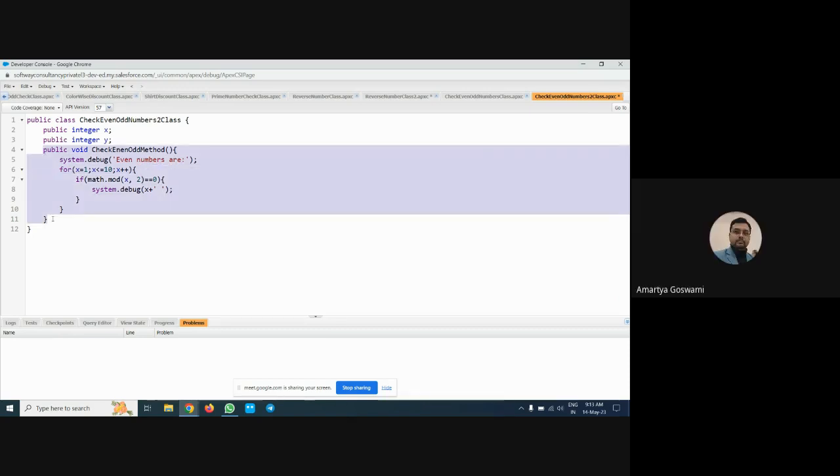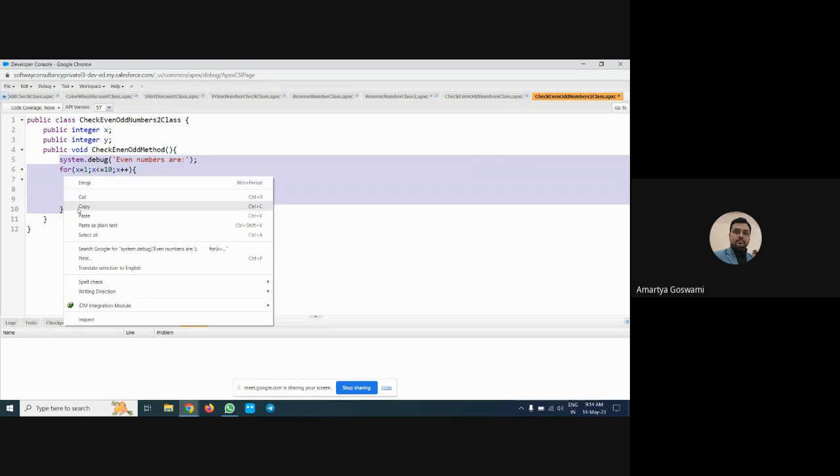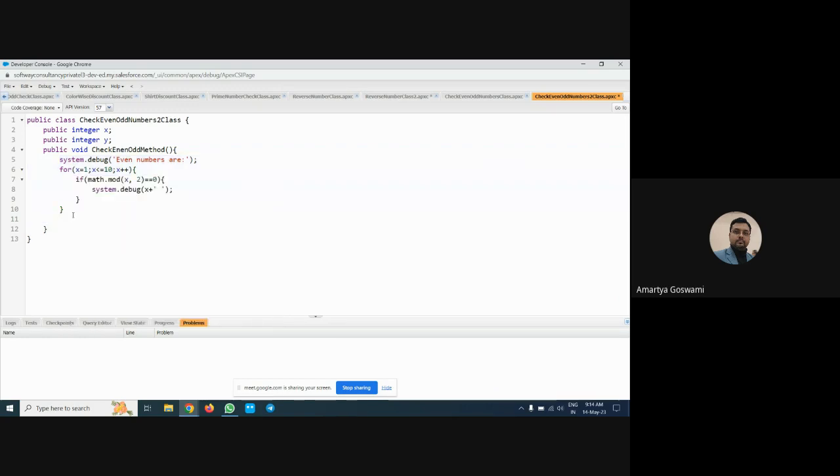So for odd numbers, do the same thing. You can write that within this method only. There is no issue. Copy from line 5 to line 10. In place of even number, put odd number. In place of x, put y, though you can use x again, but as you have already taken two variables, let's do with that. It would be not equals to 0.